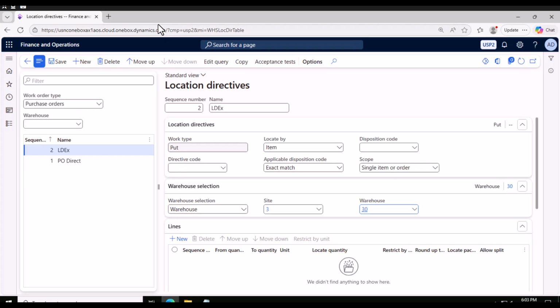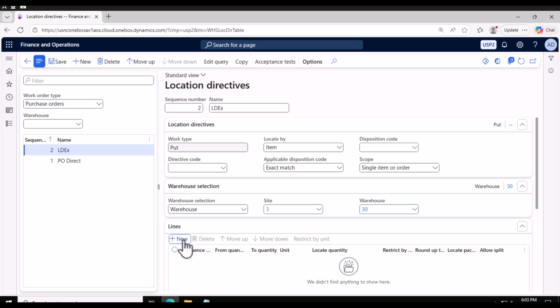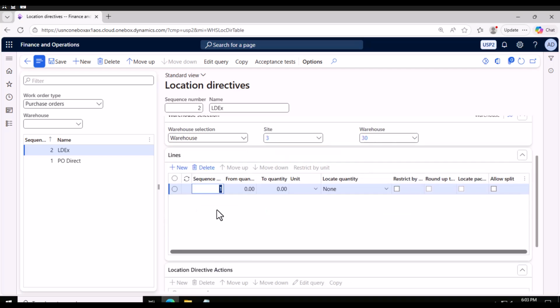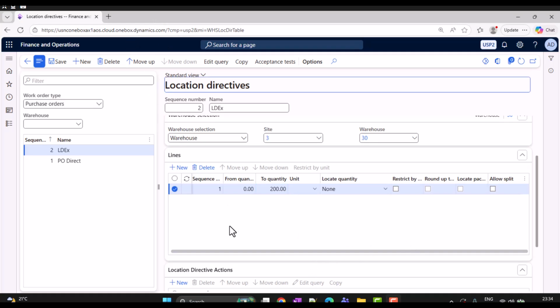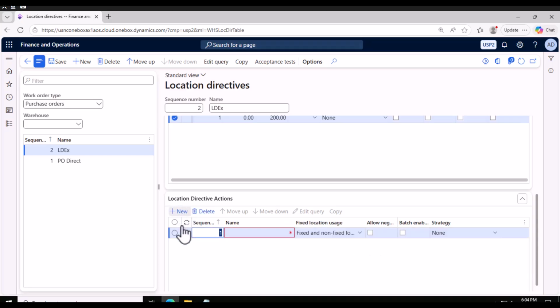Then here I can add my line. Now if you see, this is the sequence here. Now what I'm saying is, if we have the quantity from 0 to 200, and this scenario matches, then what we need to do we'll define inside our location directive action. So I can open this.